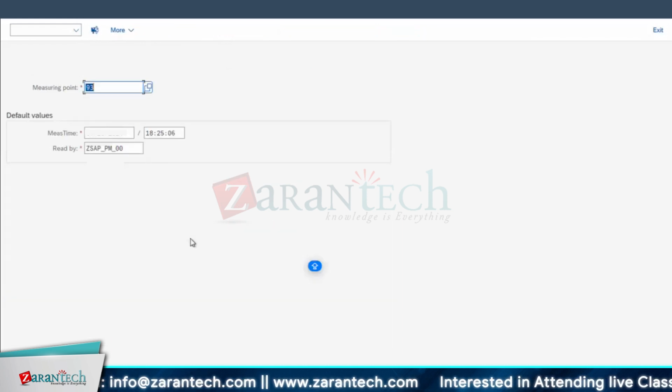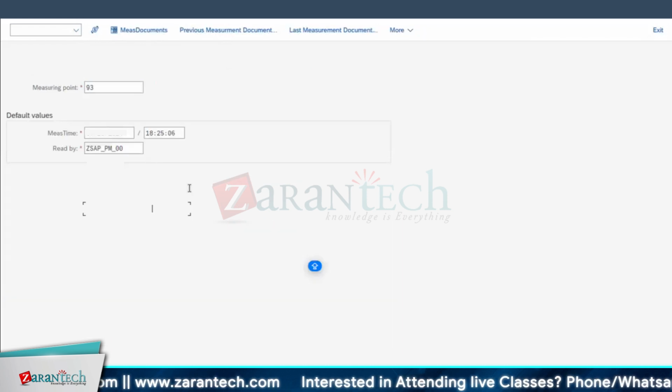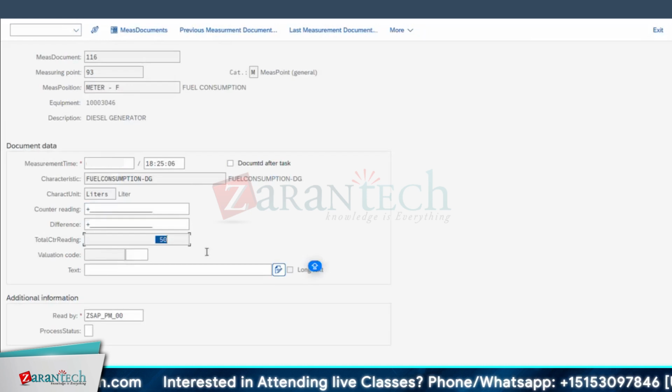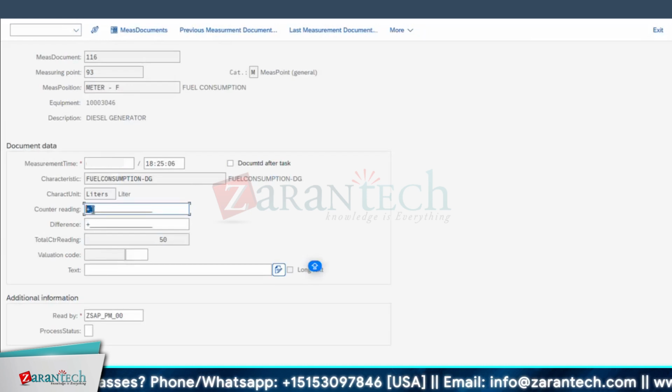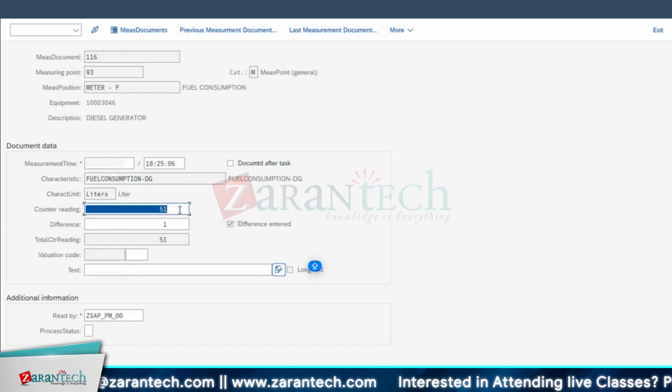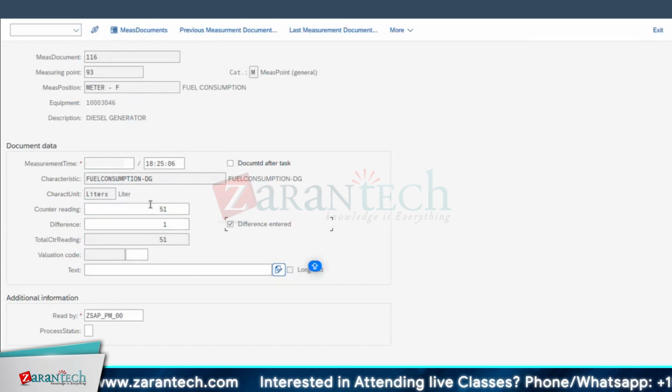So again, I'm saving it. Next time, we will enter again. See, this is grayed out. You cannot change it. Now, what happens? What total counter reading do you want to enter? It should be greater than this. Correct? For the difference, you can enter anything. I'll enter 1. Then it will become your difference entered, your tick mark is there, and your counter reading will become 51.